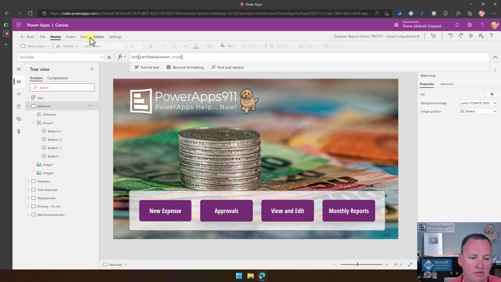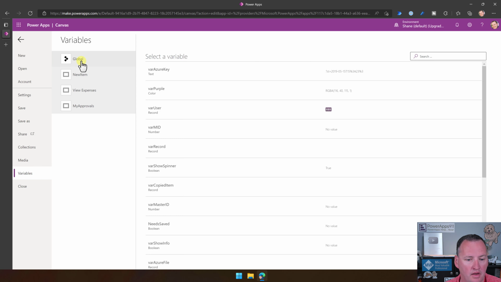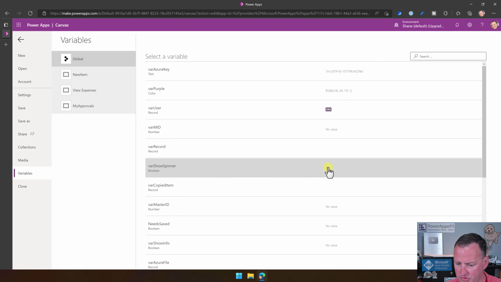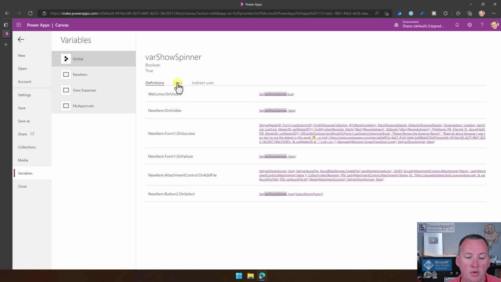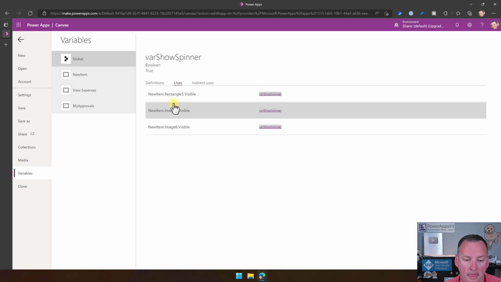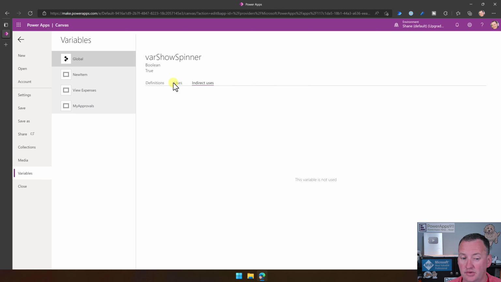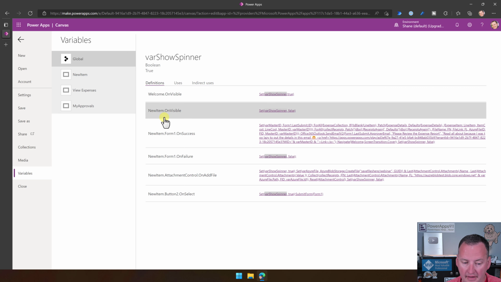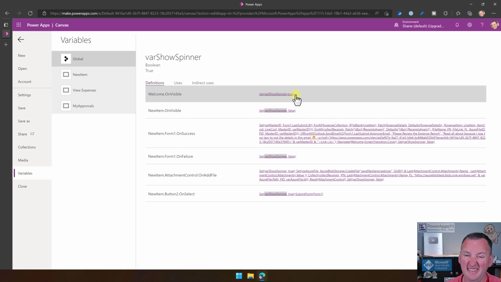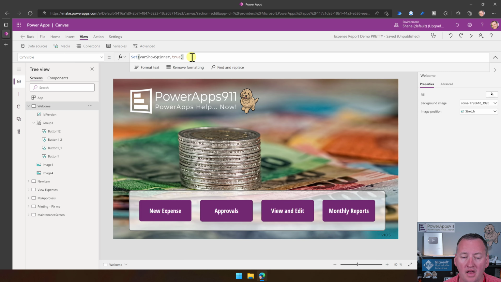What I could do is I go over here to view and variables, go find var show spinner, right? Which is currently set to true. Click on it and say, where is it used? And look, it is not used, it's only used on the new item screen for controlling these controls, has no indirect uses. So I know that this welcome OnVisible is not needed, right? So that is a wasted action in this code, right? These are the harder ones to find, but if you're really digging in and you force yourself to prove you need this in all the scenarios, then it's easy to say, all right, this is gone.